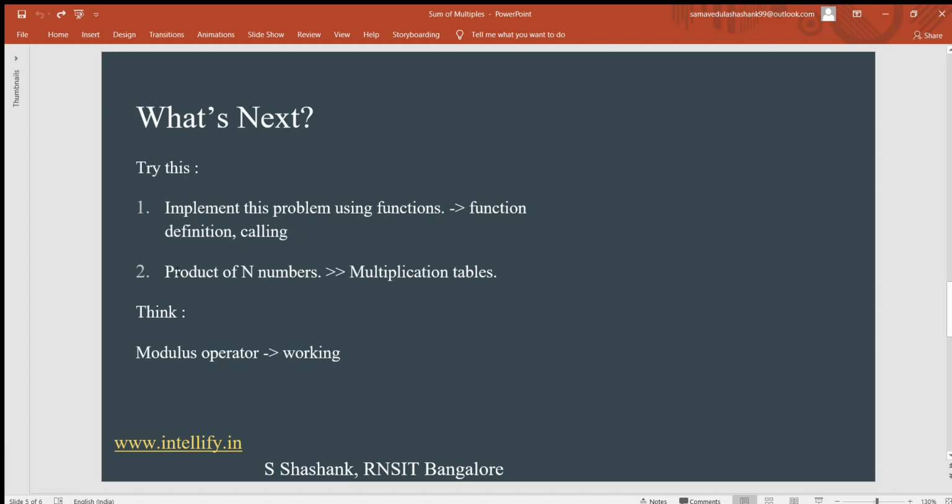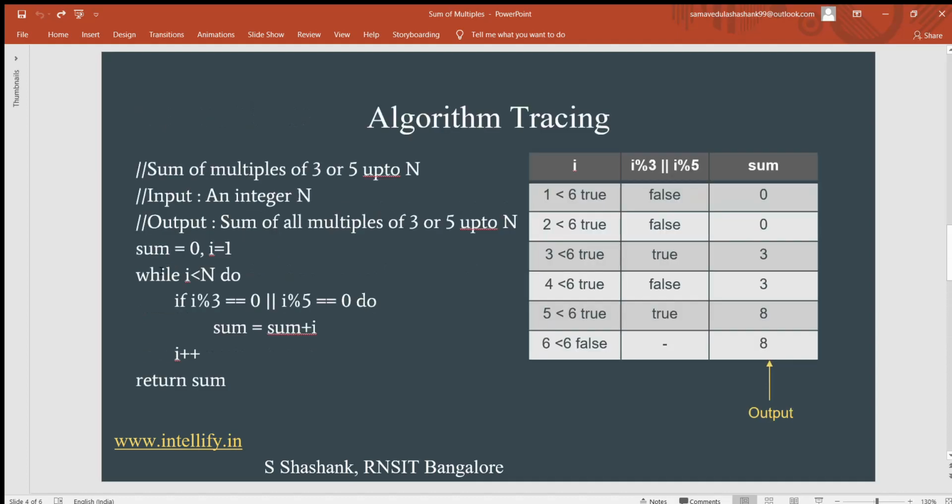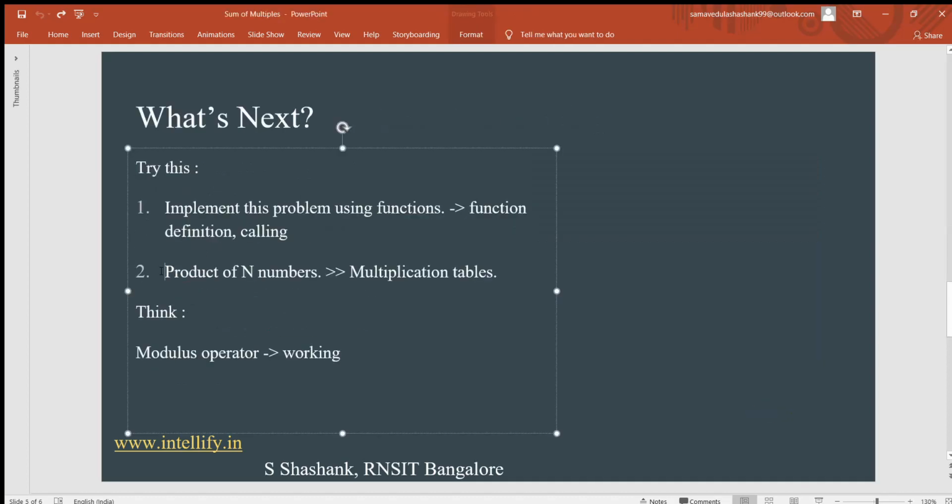The next problem which we can explore is, instead of calculating the sum of numbers, we can calculate the product of n numbers. That can also be further implemented into multiplication tables. And also we can think about how the modulus operator works, whether we can use decimal values, whether we can use negative values in the operands. Please give it a thought.